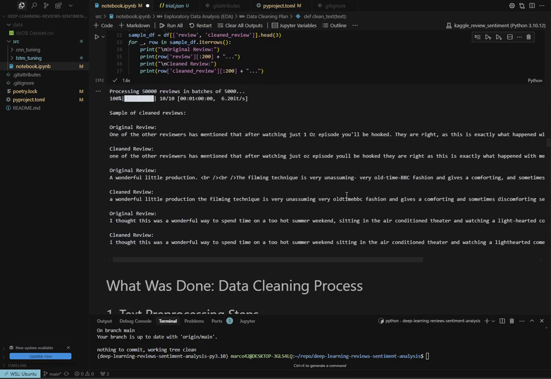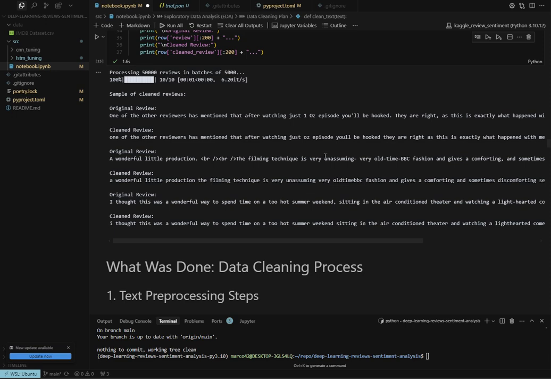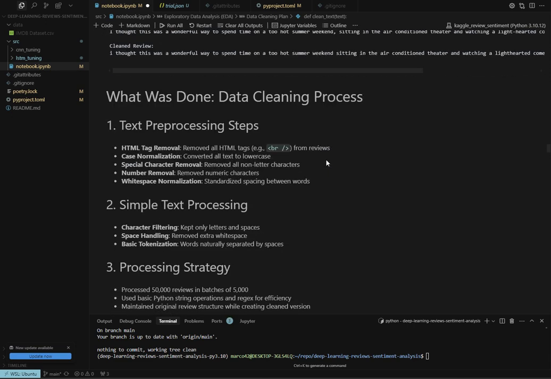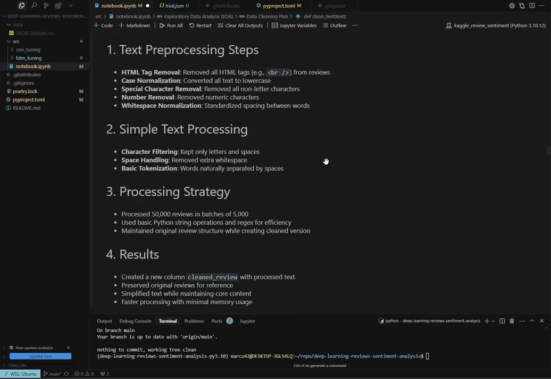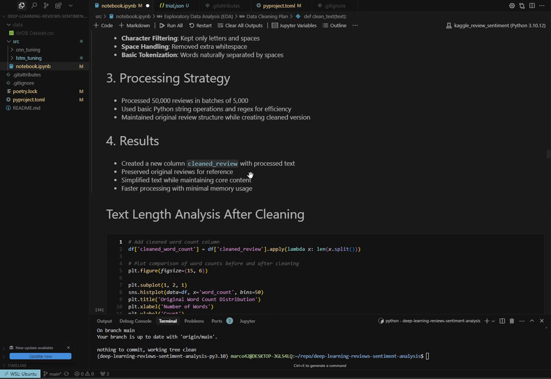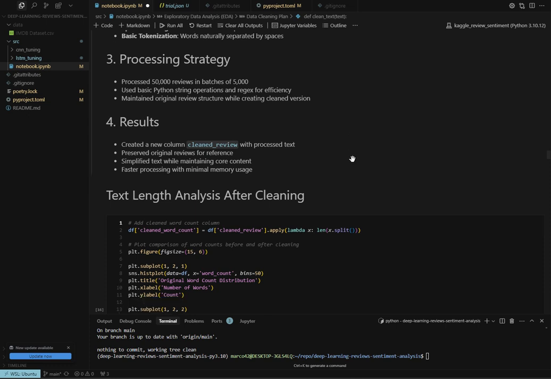We can run the function here, and we can see that the data has been cleaned. So let's show what was done here. For the results, we create a new column, clean review, with processed data. We preserve original reviews for reference, simplify text while maintaining core content, and it was faster processing with minimal memory usage because, as you saw, we did not use any special Python libraries except for the built-in libraries.